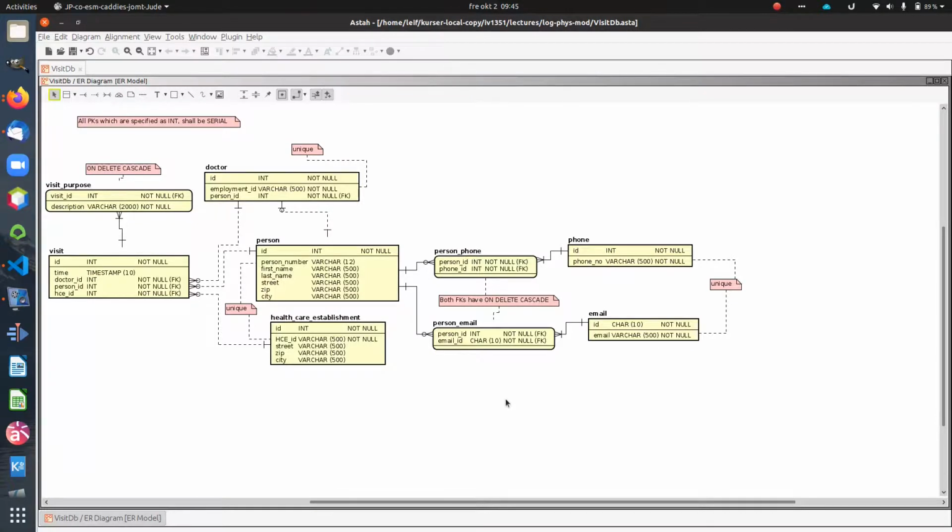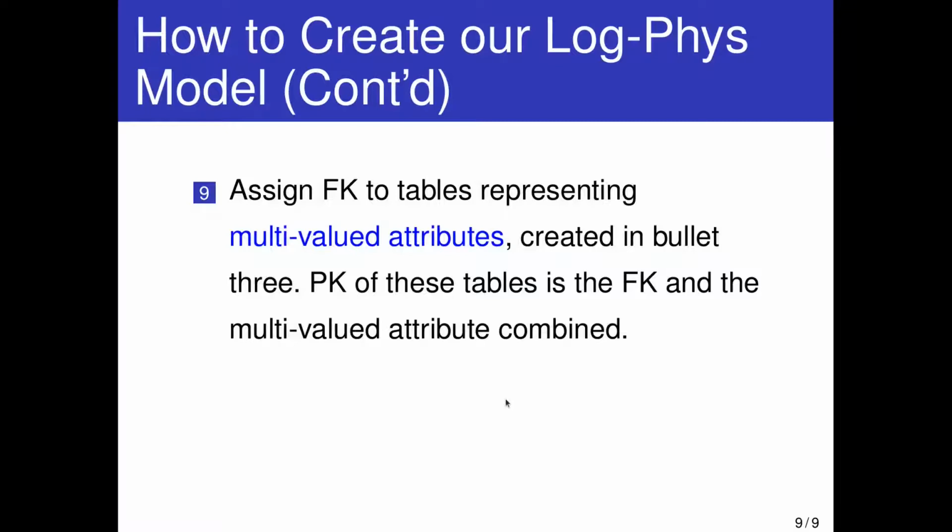Then we can have a look at step number 9, which is to handle multi-valued attributes. We already created tables for those, but now we used cross-reference tables instead. But we'll have a look at multi-valued attributes anyway. What we have to do with tables representing multi-valued attributes is to create a foreign key and a primary key. The foreign key is related to the table for which an entry in this table is a multi-valued attribute, and the primary key is the foreign key and the multi-valued attribute in combination.